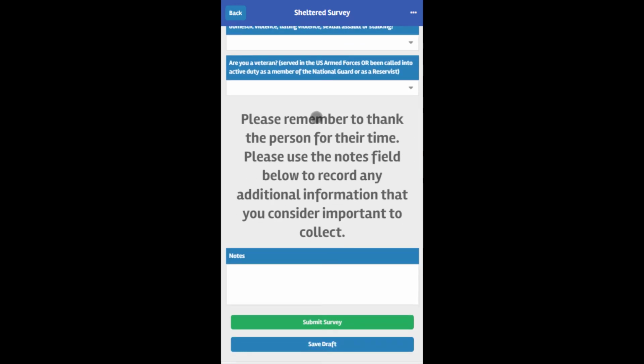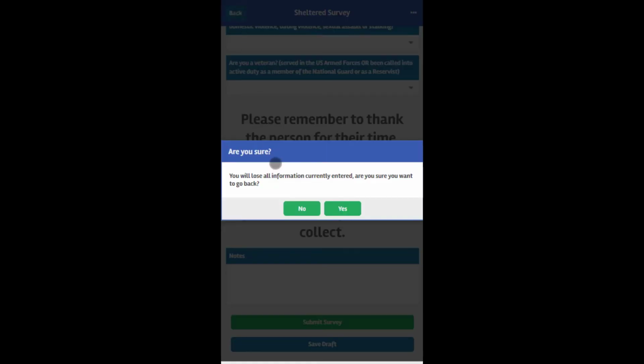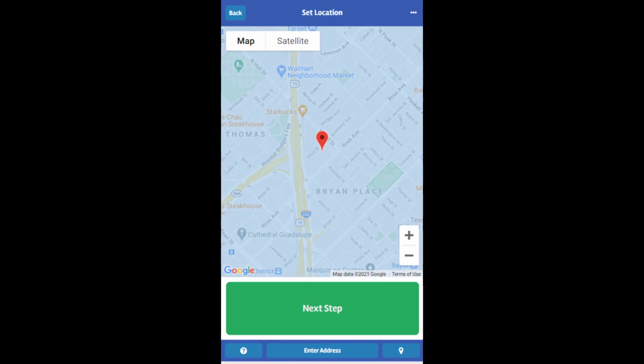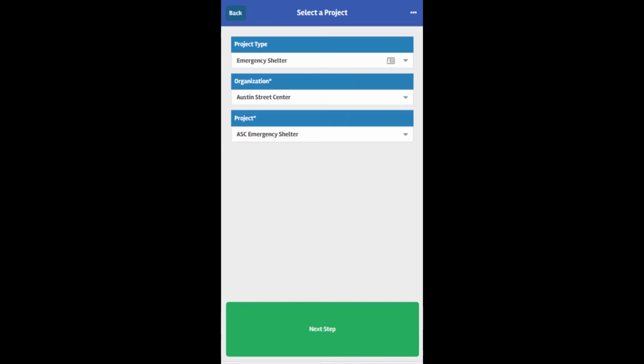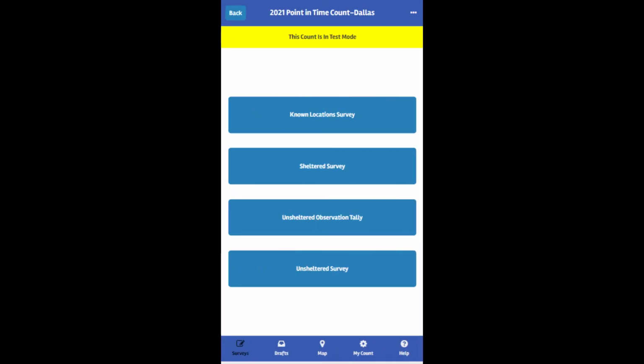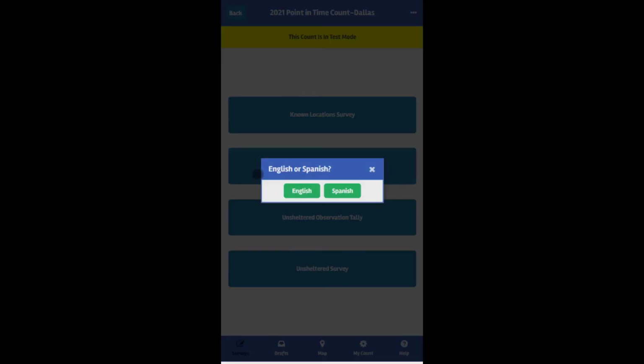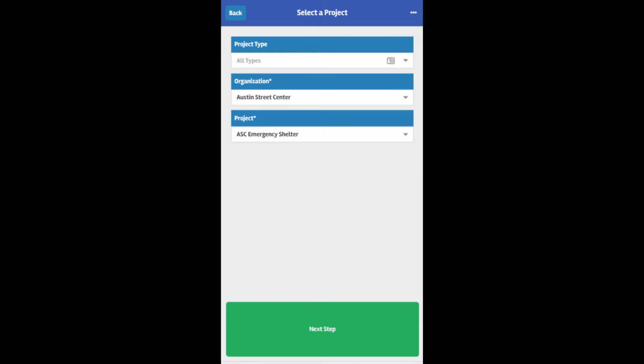I'm going to click Back this time, and you can see that the survey will not be saved if I choose Back. It's important to use the Save Draft button if you need to leave a survey for any reason and want to save that information. Now, if I start a new sheltered survey, you can see that the app has remembered my organization and project to save time. Of course, you can change these if it's needed.